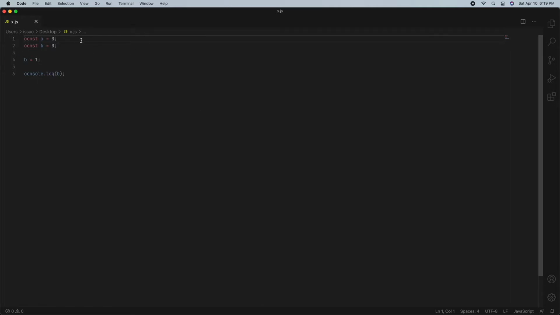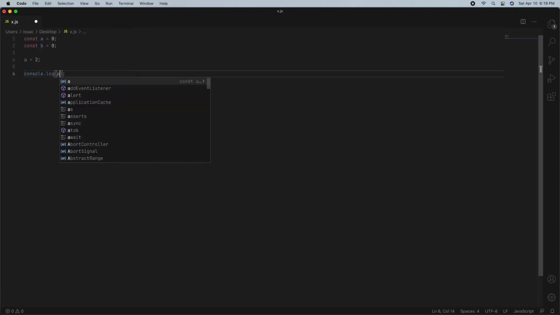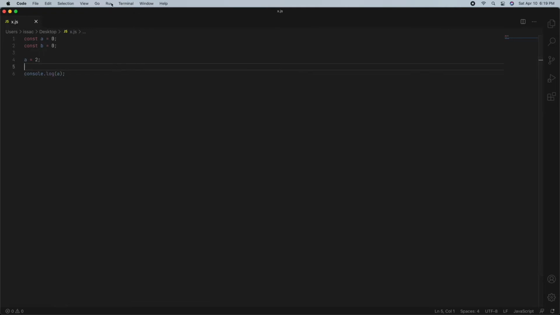Const is used when you want to declare a variable that you know won't change. So here I'm declaring two variables, A and B. They're both being declared as 0, and we're going to try to see the special property of const here. So I'm going to try to change A to 2, and we're just going to try to print A here. Save this and we'll run it.